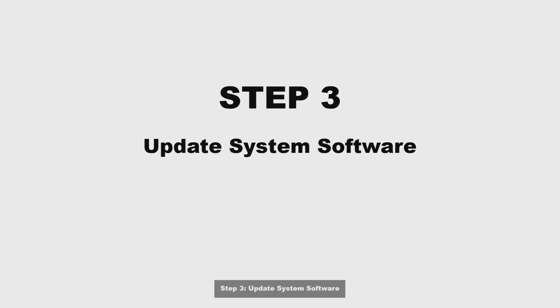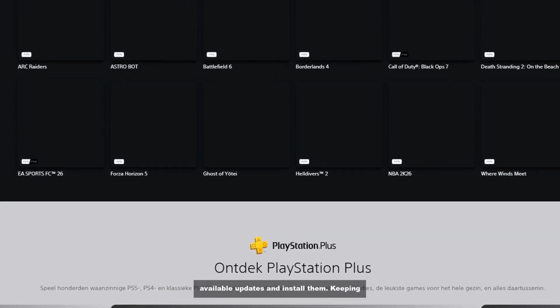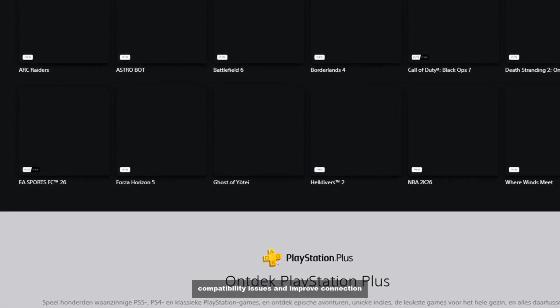Step 3. Update system software. Go to the settings menu on your PS5 and select system software. Check for any available updates and install them. Keeping your system software up to date can resolve compatibility issues and improve connection stability.